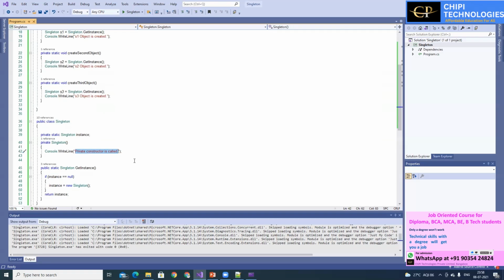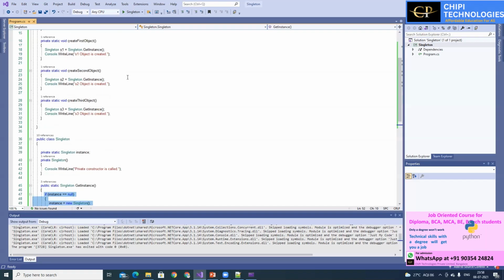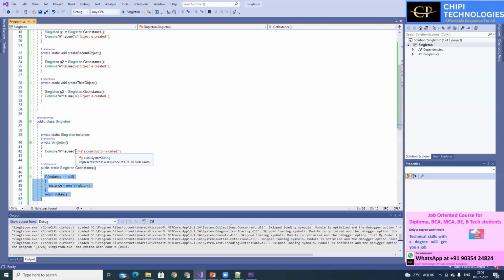I hope this makes it clear that this implementation of the Singleton design pattern is not thread safe, because we are able to create 3 different objects. And how can I tell? Because this message got printed 3 times. It means this line got executed 3 times, which means we created 3 objects, right?